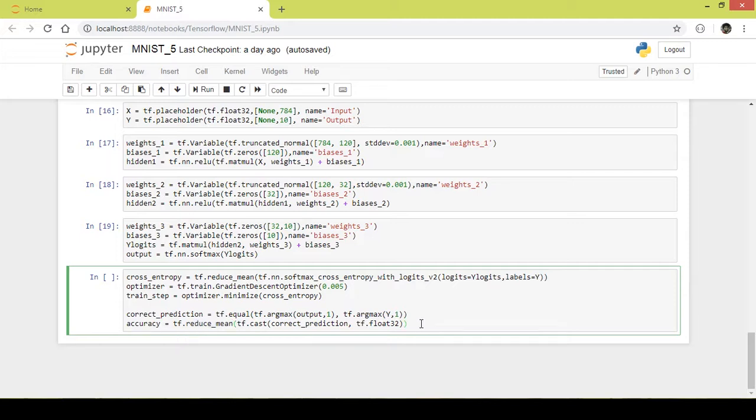So now let us just execute this part of code. So we wrote the optimization functions which will help us improve the performance of our model, and the accuracy which will help us identify if a model is performing properly or not.